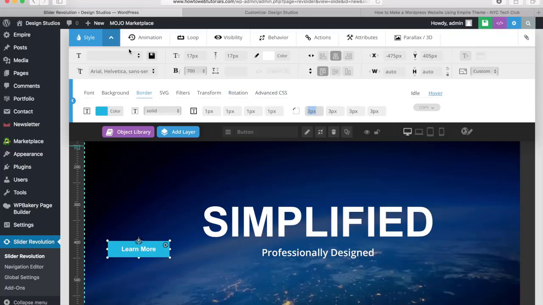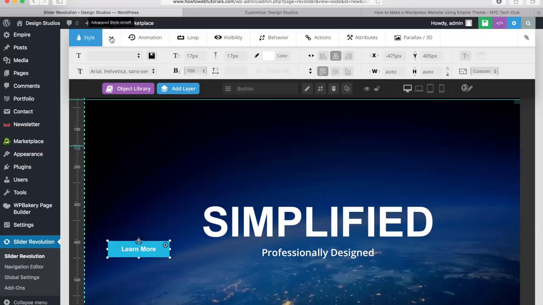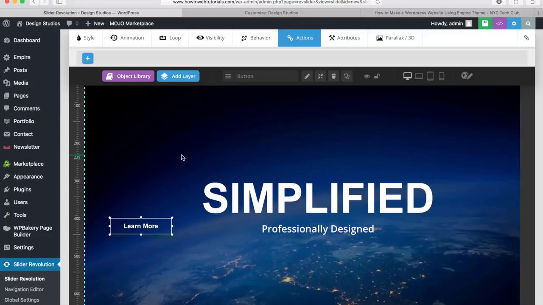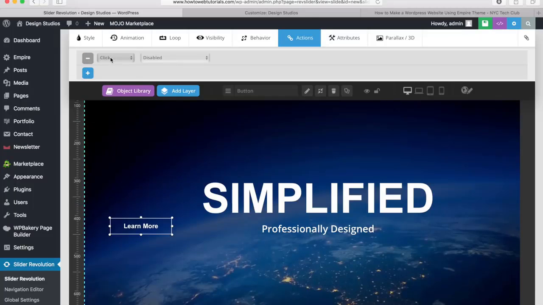So what I'm going to do is just close this. And the last thing that we have to do before we drag this around is we want to link the button to another page. So to do that, we're going to click on the Action tab right here. And to link our button to another page, what we want to do is click on the plus button right here. And in this first drop down, you can select the action. So we want to go with a mouse click.